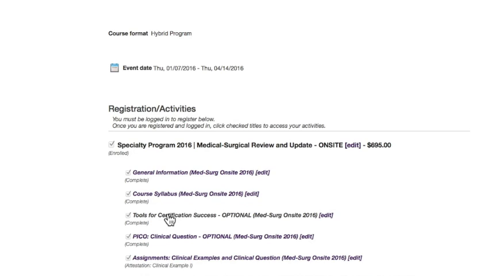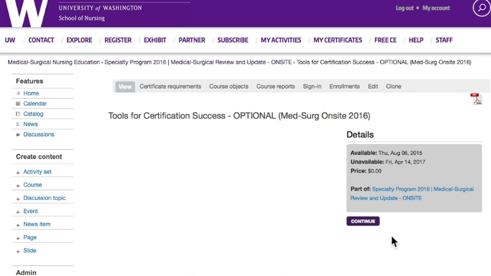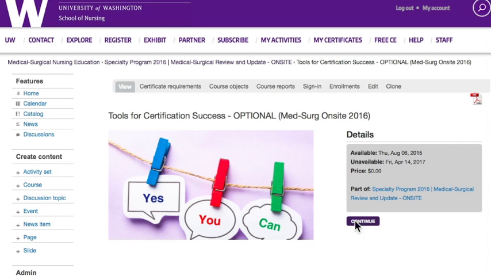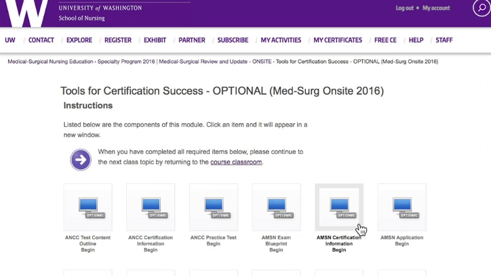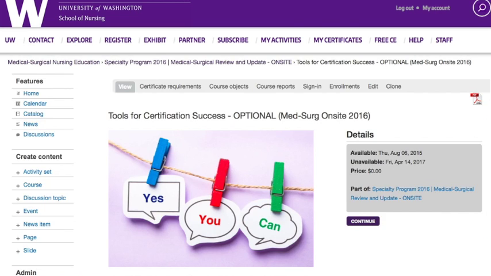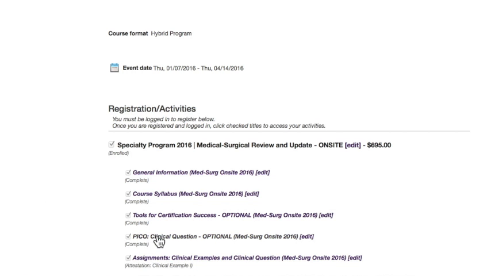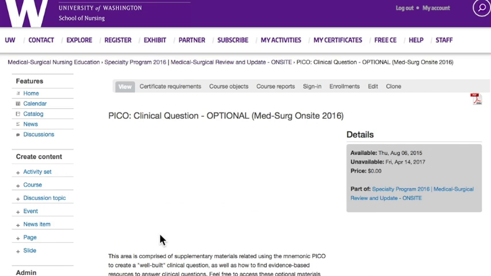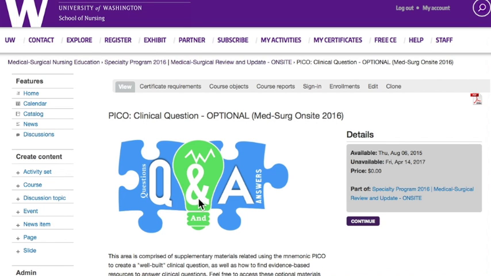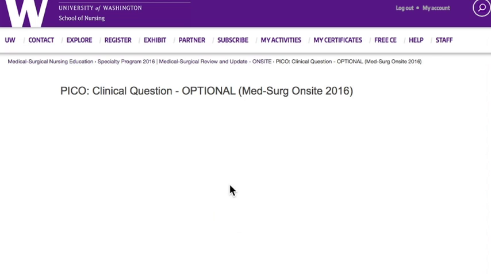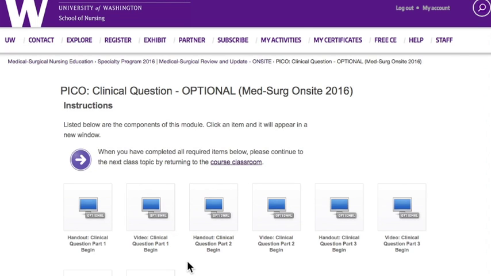Tools for Certification Success is your one-stop shop for information about both the AMSN and ANCC Med-Surg certification exams, as well as test-taking tips and strategies. Lastly, PICO Clinical Question is comprised of supplementary materials related to using the mnemonic PICO to create a well-built clinical question, as well as how to find evidence-based resources to answer clinical questions.